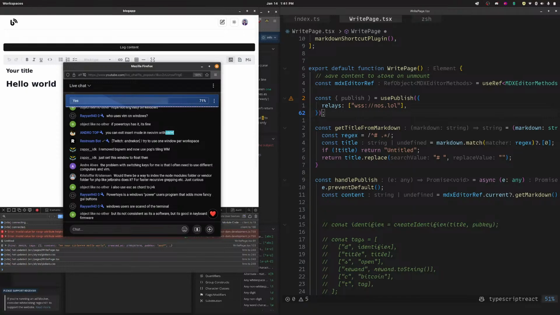I try to use one window per workspace. I used to try to do that, and then I found out about Alt-Tab, and Alt-Tab kind of does what I want it to do. I don't really need workspaces anymore for the most part. I remember BSPWM, and now I use Pop's Tiling Window Manager. Nice. I just set it to float then.